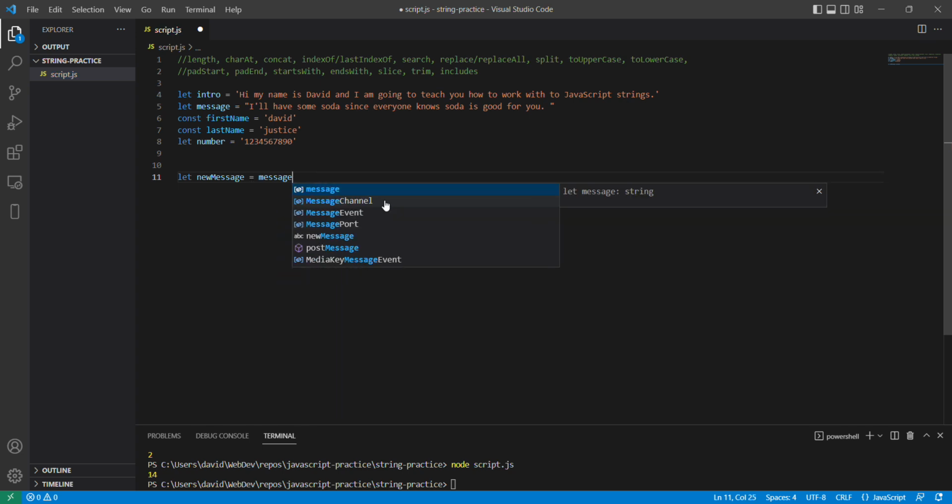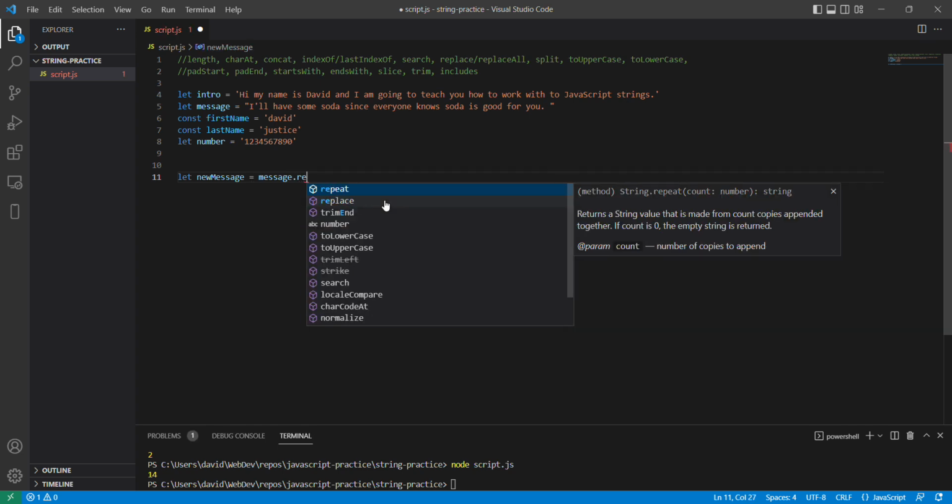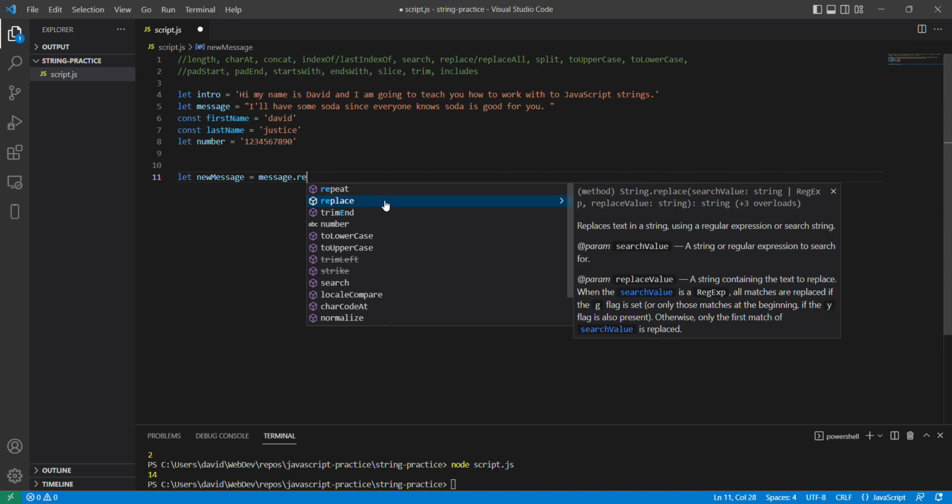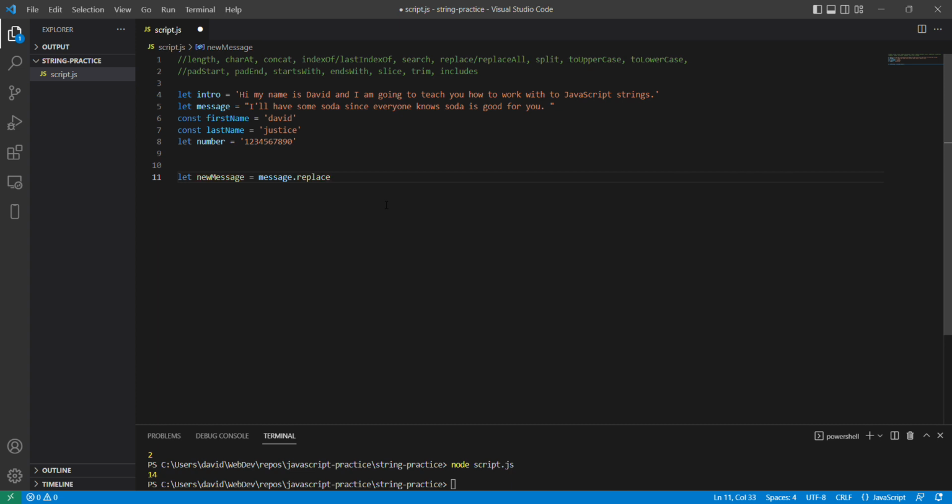message dot replace. Now there's two versions of it. There's replace and there's replace all. If you only have one occurrence and you know that, then you can just use replace. It's only going to replace, I believe, the first one. If not, just definitely only one occurrence of what you put in there. Replace all will replace all of the occurrences of that string.